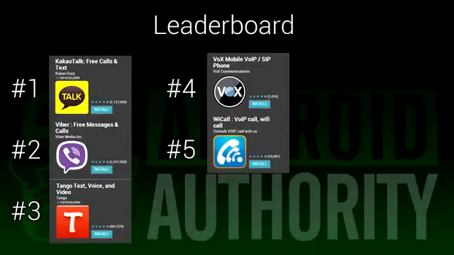If you take a look at our leaderboard, you can see how these apps stack up against one another. Keep in mind that this is not our personal rating system, it's how you, the people, have rated them in the Google Play Store. There is no bias on our part. If you want to try these apps out for yourself, we've put links in the video description.